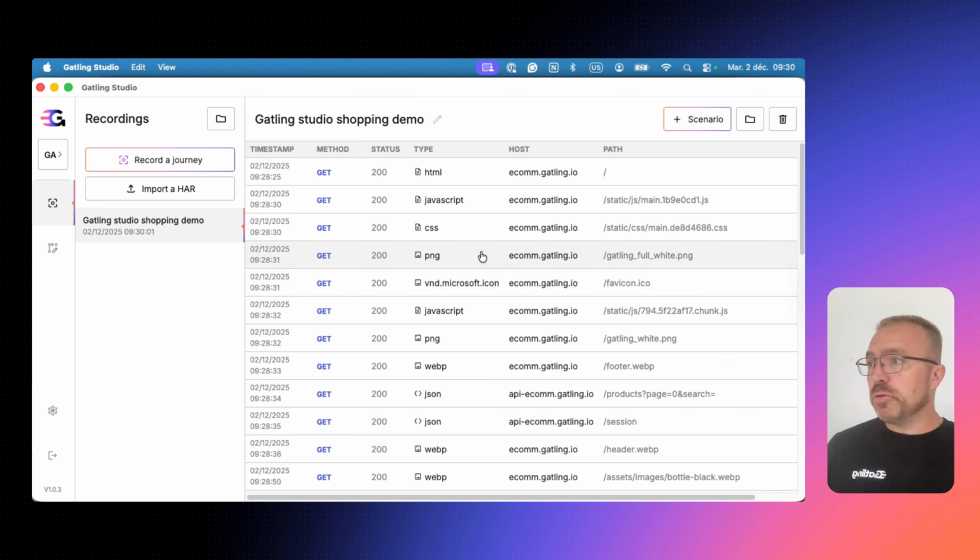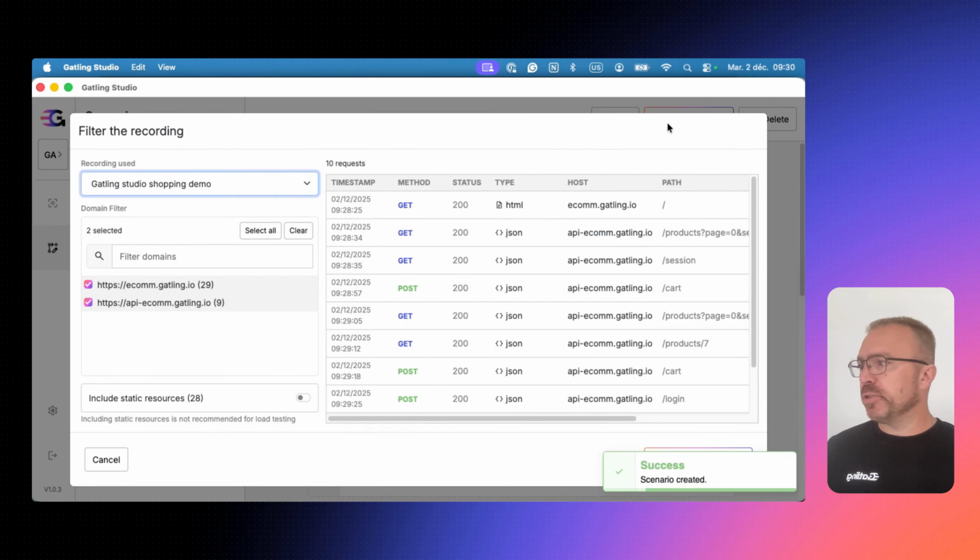Now, inside Gatling Studio, we get a detailed list of all of the requests that were made while we were in our browser session. This includes things like the GET request to the website, and it also includes requests for things like JavaScript, CSS, and image files. From here, we can click Scenario to create a new scenario. And now we have a list of the calls only. So we have the GET requests here.